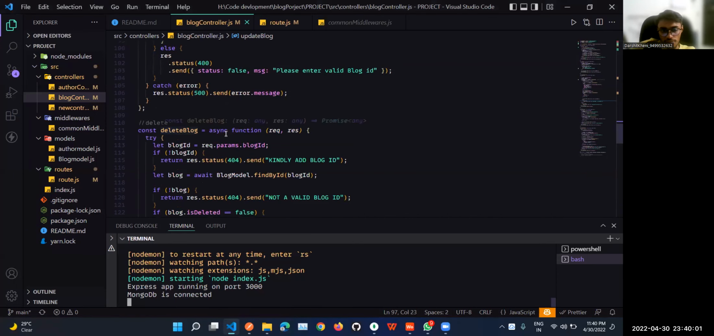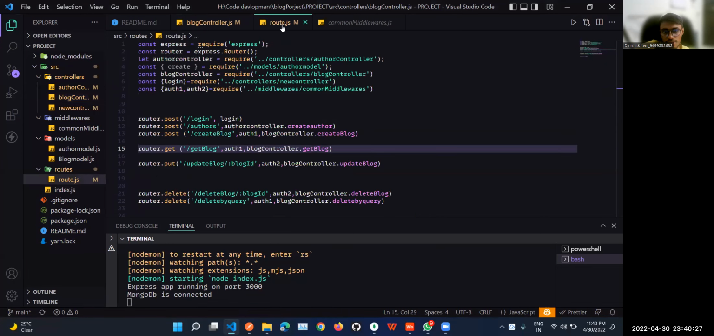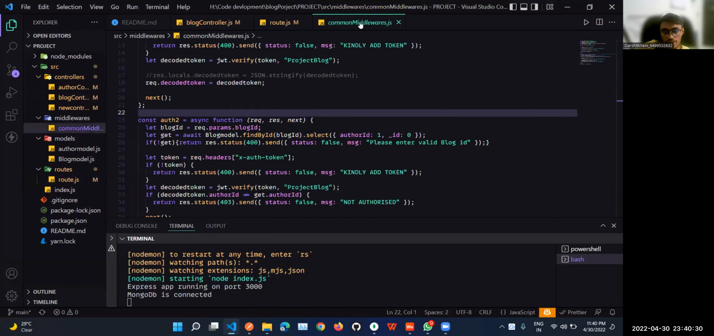And here is a delete blog. In delete blog, kindly add a blog ID in the parameter, and here is some condition. We cannot use another user's blog ID. It will show an error message that you are not authorized. Here is a common network. Kindly add a token. If not, an author ID and the author ID will match here.